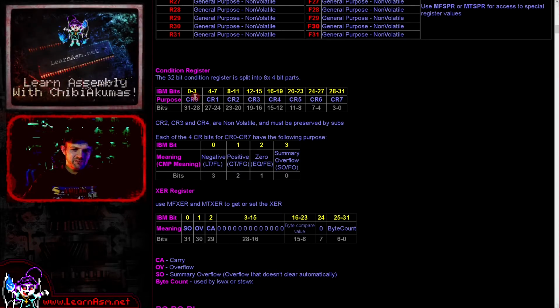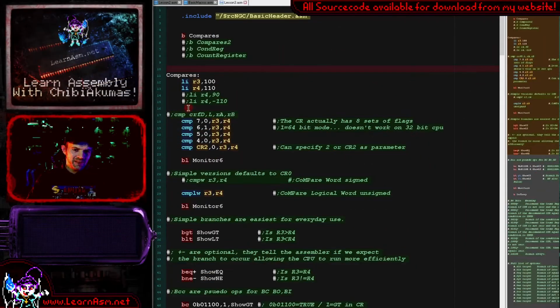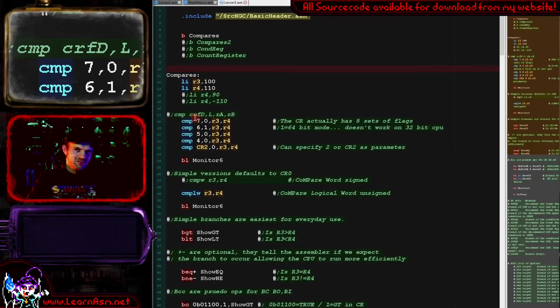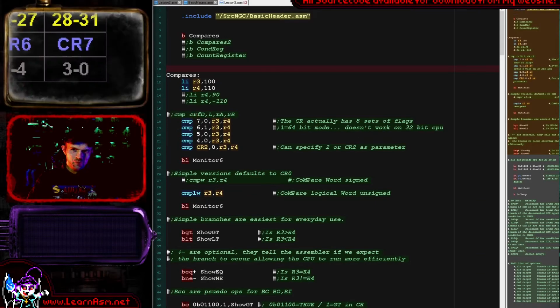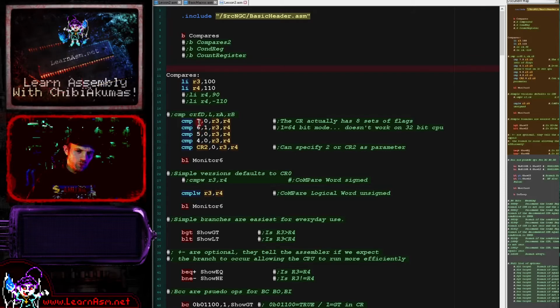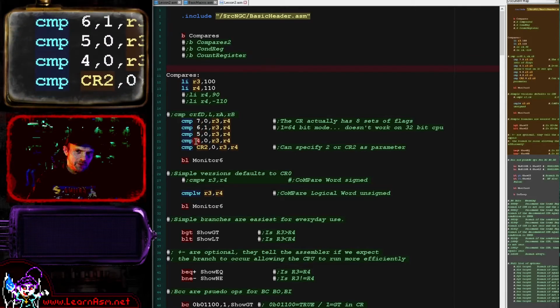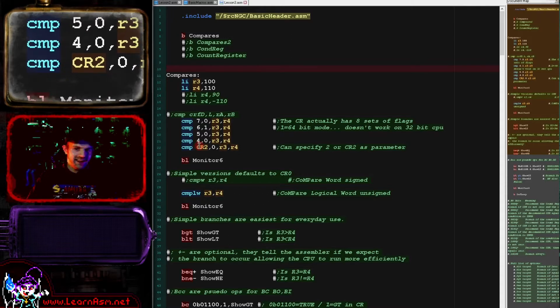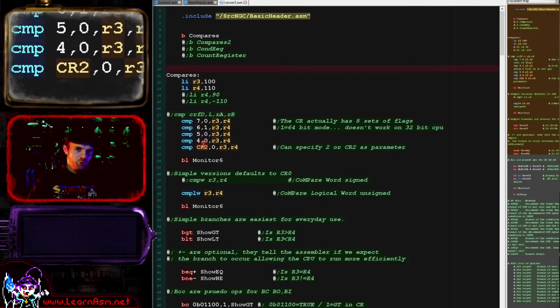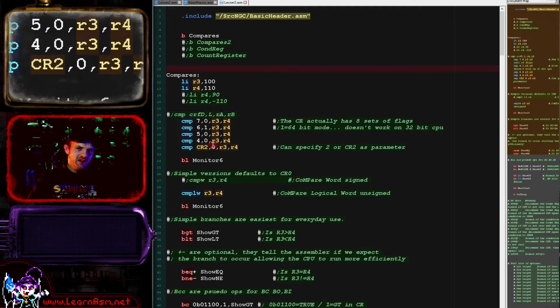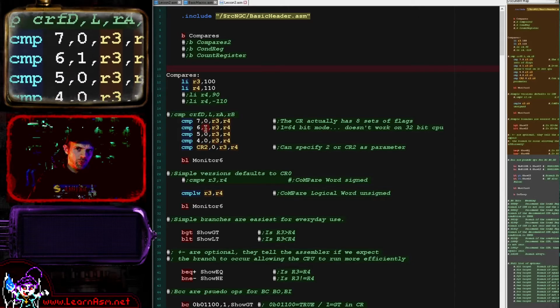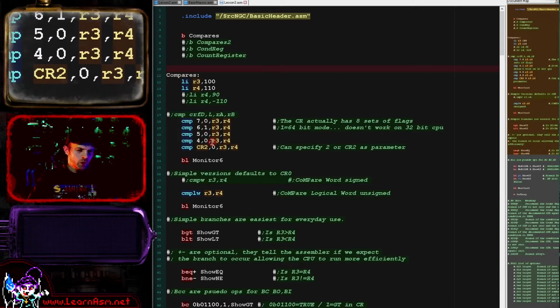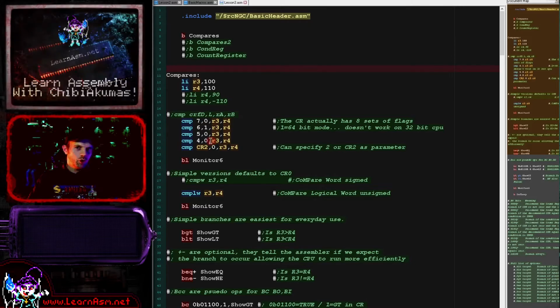We would specify which one of these we are setting with our compare command with that first value. So 7 would specify that we are setting CR7. We are here just specifying them as a simple number, but for clarity, I would actually prefer to use CR2. That is exactly the same as specifying the number 2. And as I say, the following value after that, the 0 or the 1, is whether we are working in 32 bits, a 0, or 64 bits, a 1.